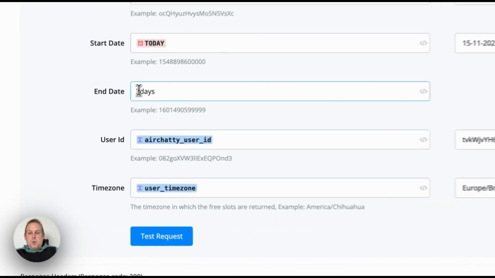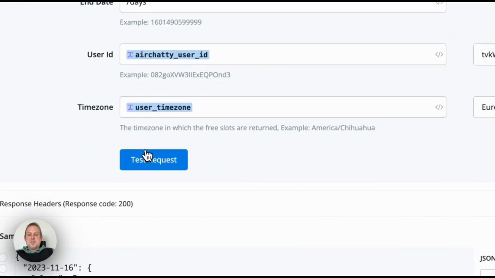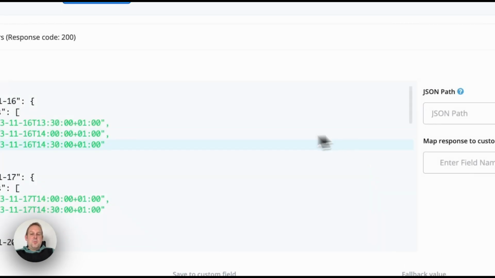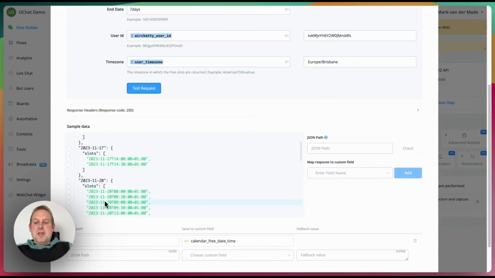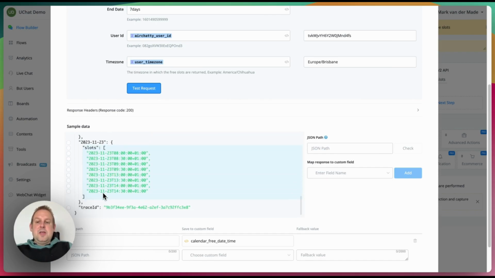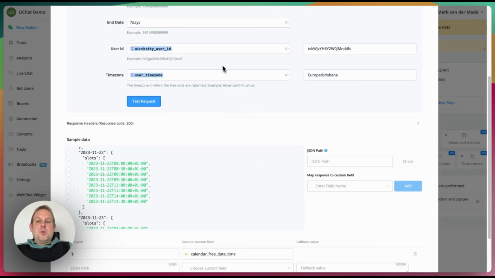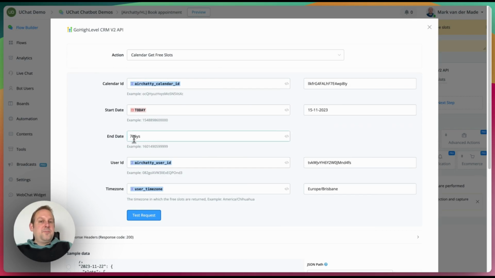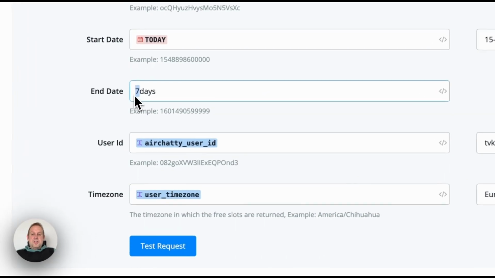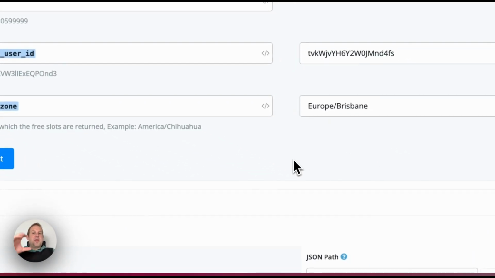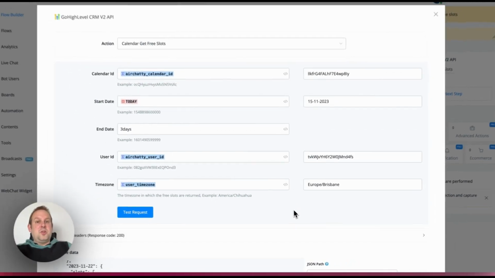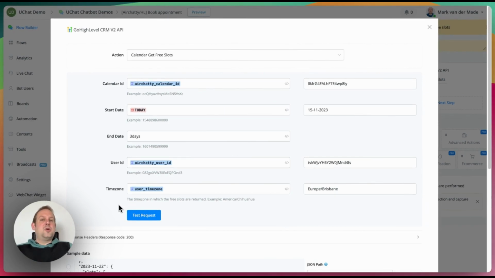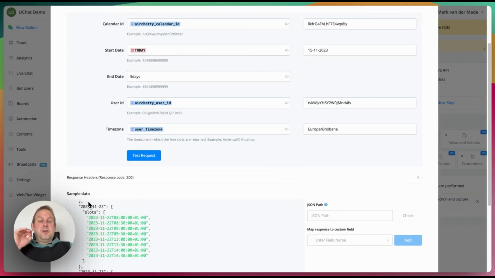But if I say I want to have 7 days, right? Test the request, then you'll see that I get a lot more back. So I have the 16, 17, I have 20, 21, 22, 23, and that's about it. So the end days determine the number of days you want the free slots returned. So I will set it back to 3 days because it's also minimizing the amount of options for the user to choose. And it's also to reduce the JSON payload size that we get back.